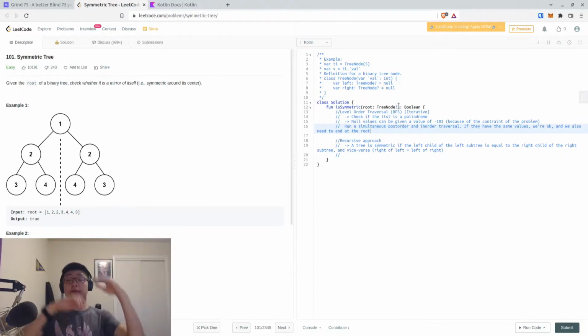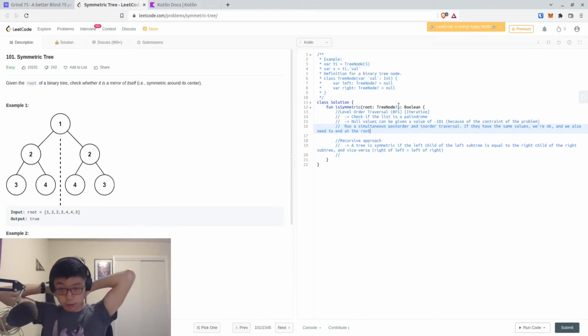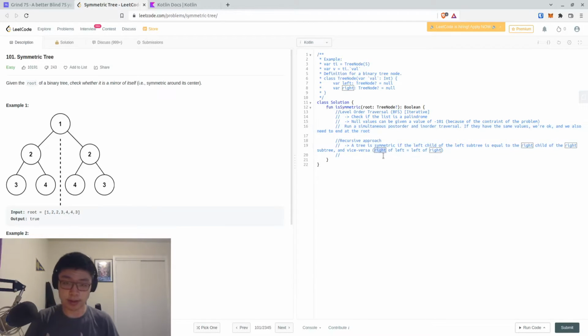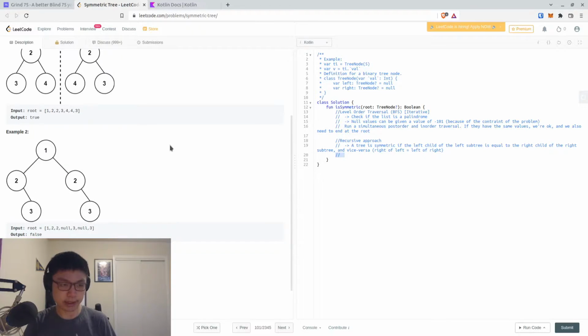I'm honestly not sure which approach I want to take. This recursive approach seems interesting. I just have to think about it some more because the recursive approach is usually just more succinct, which is what I like.